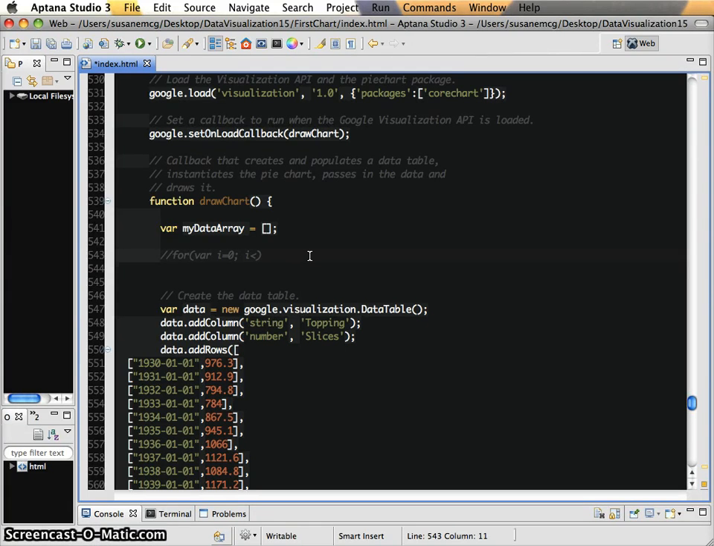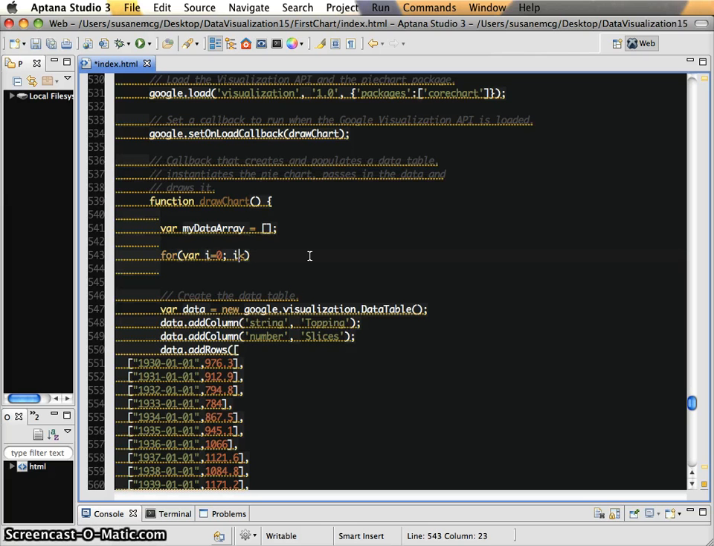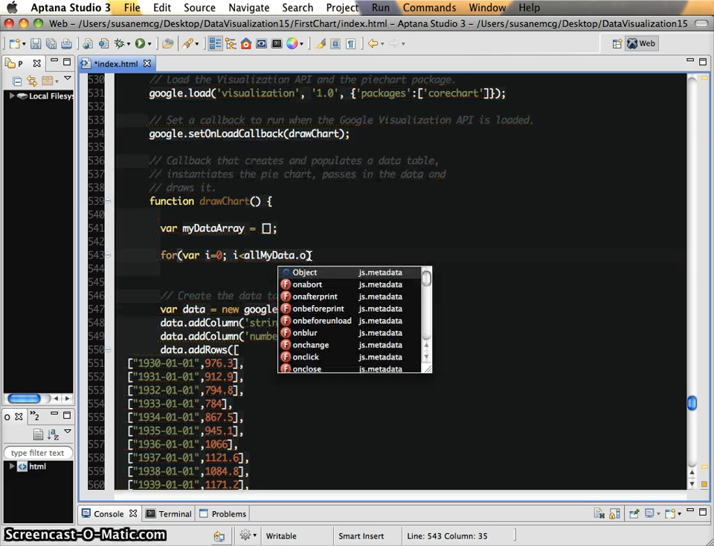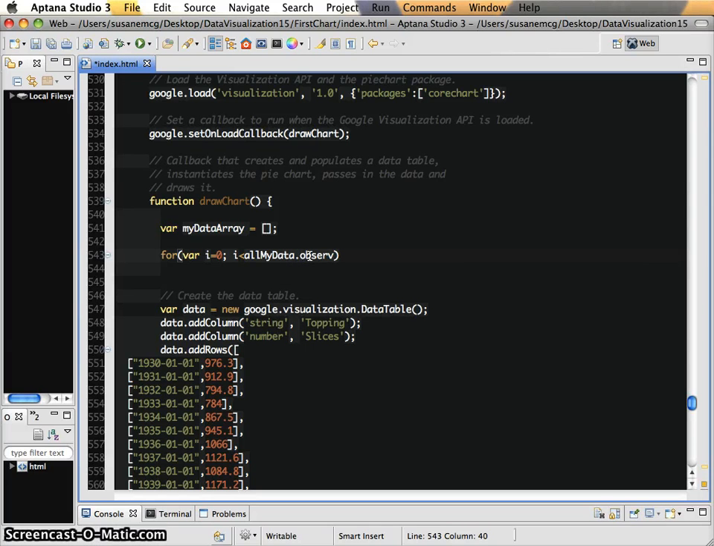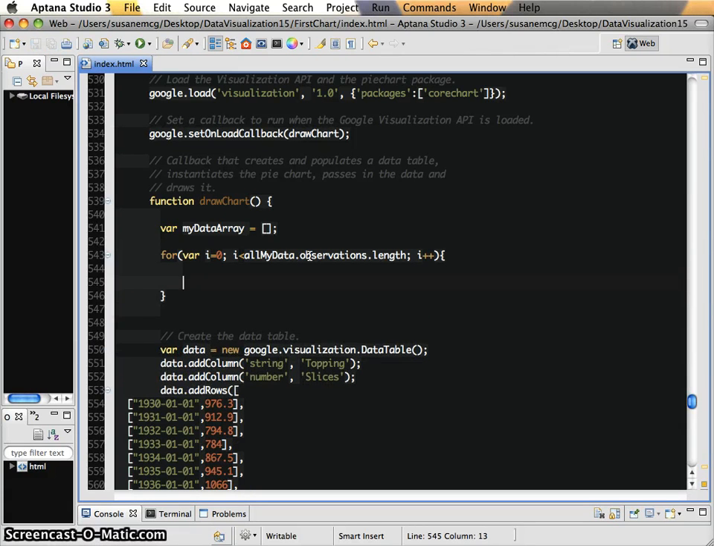So rather than saying go up to some number that I have counted, I can just say all my data, and the part that I need of that is a property called observations. If you look back as you're watching, you'll notice that observations is the array of values that I'm worried about. Dot length, okay? That's going to say go up to however long this thing is. Because we started at 0, it will be 1 less, but it works out math-wise. So there's my for loop.